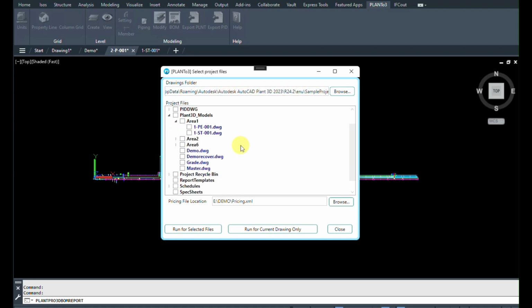If you wish to generate one report for several drawings, first specify the drawing folder where these drawings are located. Then check the drawings you want to generate the report for from the list as shown above.